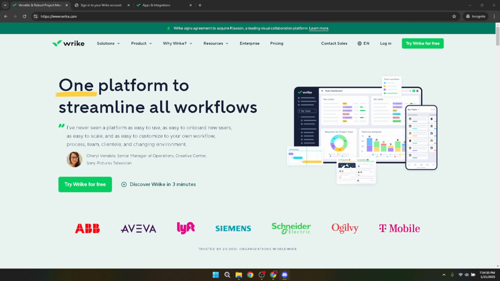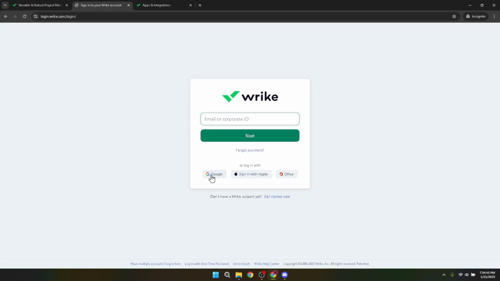Let's dive in. To get started, the first thing you'll need to do is log into your Wrike account. When you arrive at the home page or the app interface, locate the login button and give it a click. If you're using Google as your primary sign-in method, you can simply click on Google and then select your specific account from the list that appears. This should bring you into your workspace without any hassle.